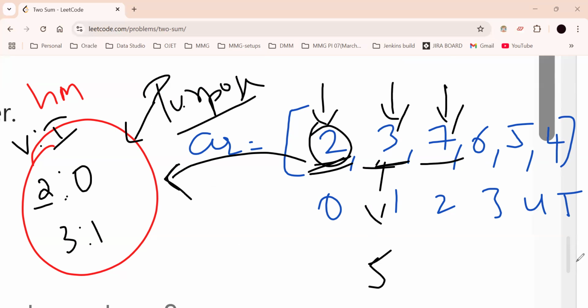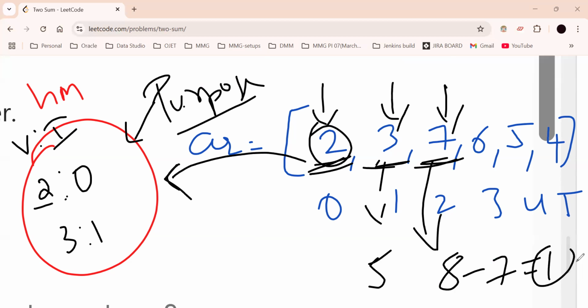Next one, 7. When I get 7, what is the value that I need as the remaining one? My target is 8. Now the current value is 7. I need 1 as the remaining value. So I will search in my hash map. Do I have 1? No. I'll go to the next value, 6.